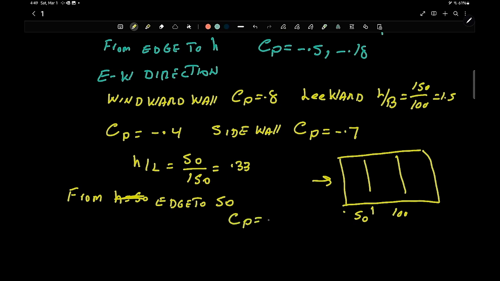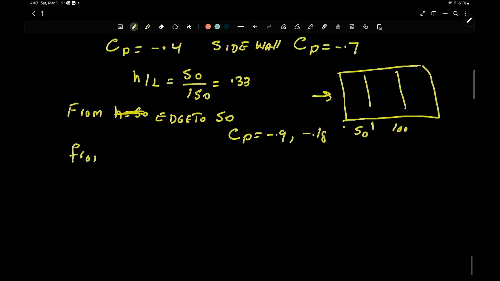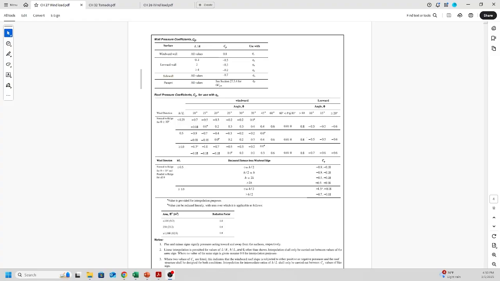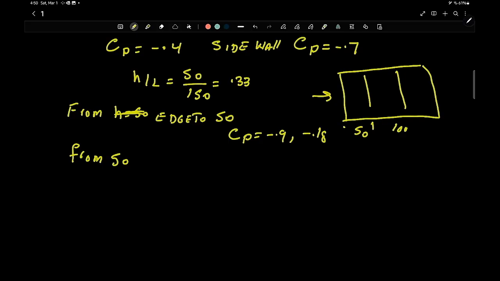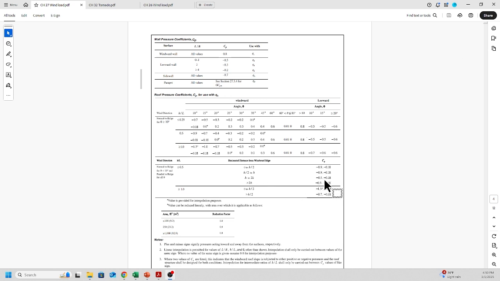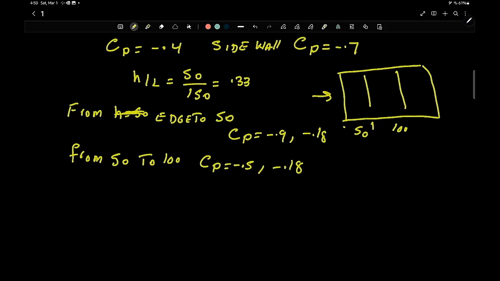Like before, CP is minus 0.9 and minus 0.18, those two values. However, from 50 to 2H, which is 100, CP is equal to minus 0.5 and minus 0.18. I can show you, these numbers are important. We have to know these things. It's right there. Okay, let me close this out here.